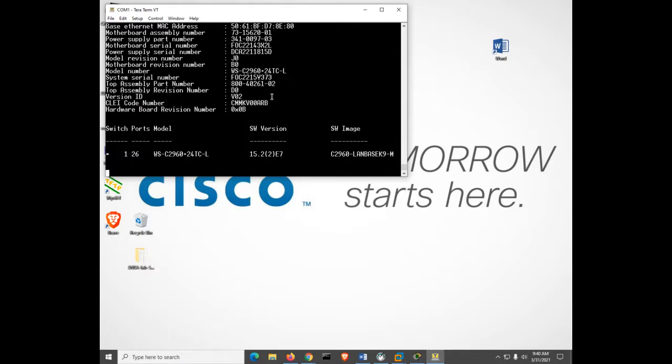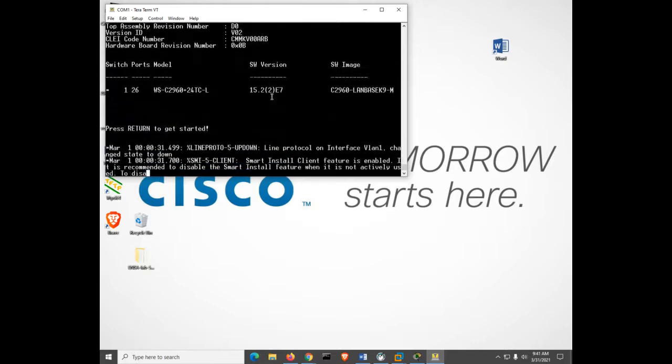So we can see we're running IOS version 15.2 for the switches, which is the recommended level that we use in the Cisco Networking Academy. LAN Base, K9. K9 is the code that says the IOS supports encryption. We could do secure shell. Secure shell requires encryption, public-private key.